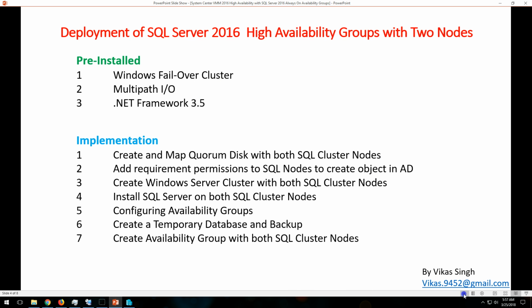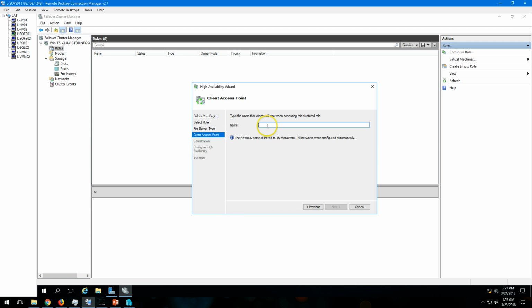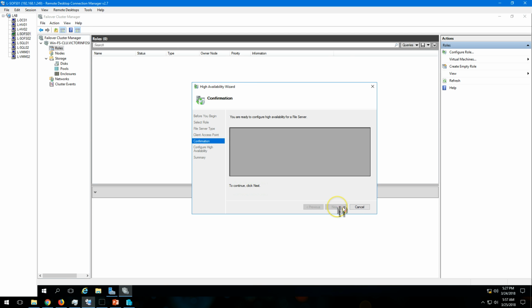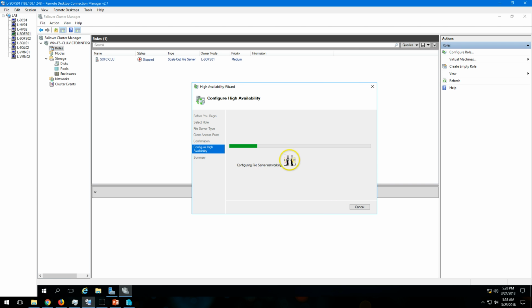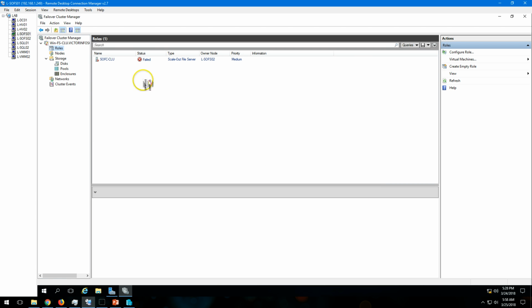I'm going to type something like SOFS CLU cluster. Click next and click on finish. Next. So we have it created here.